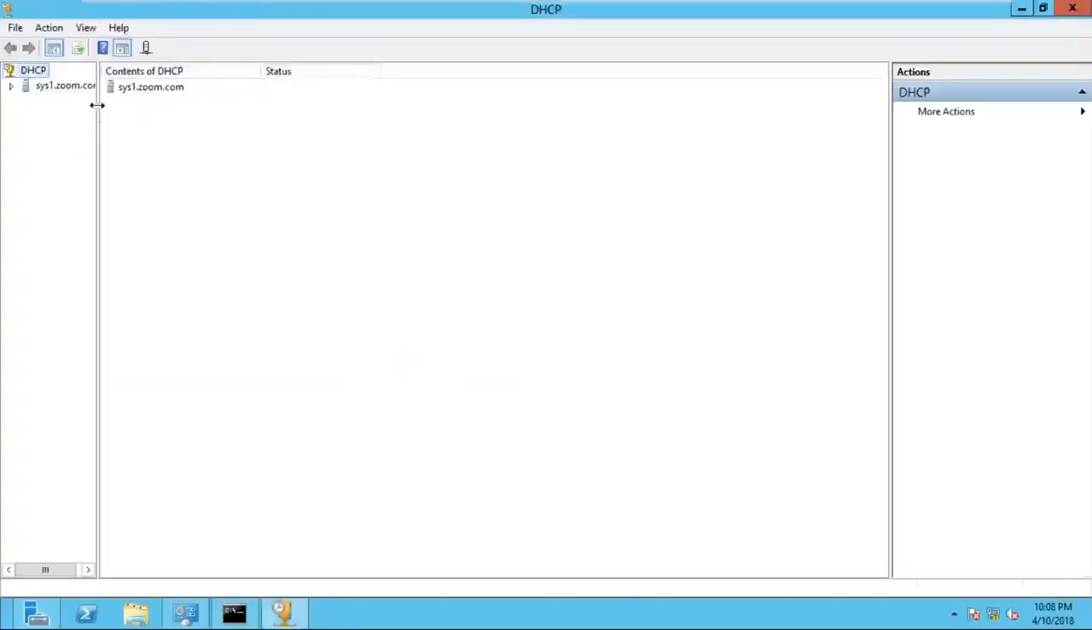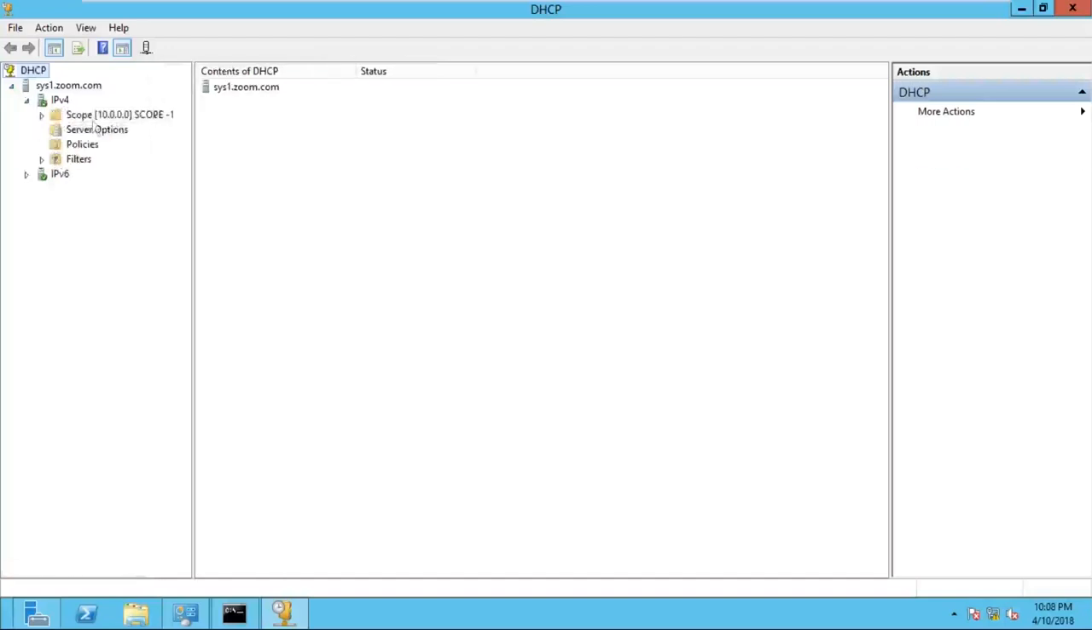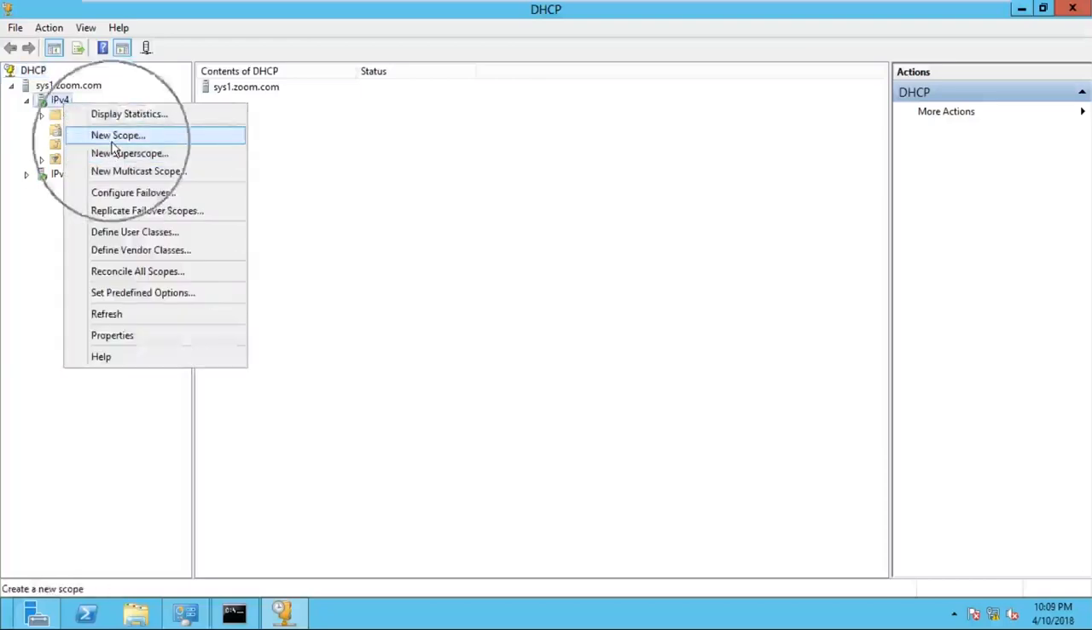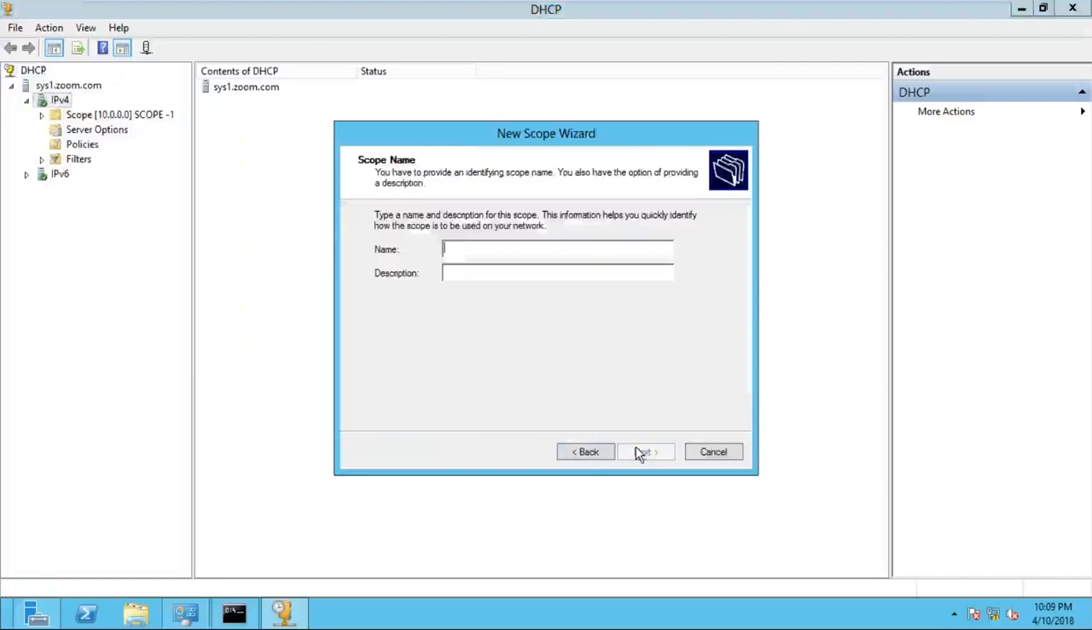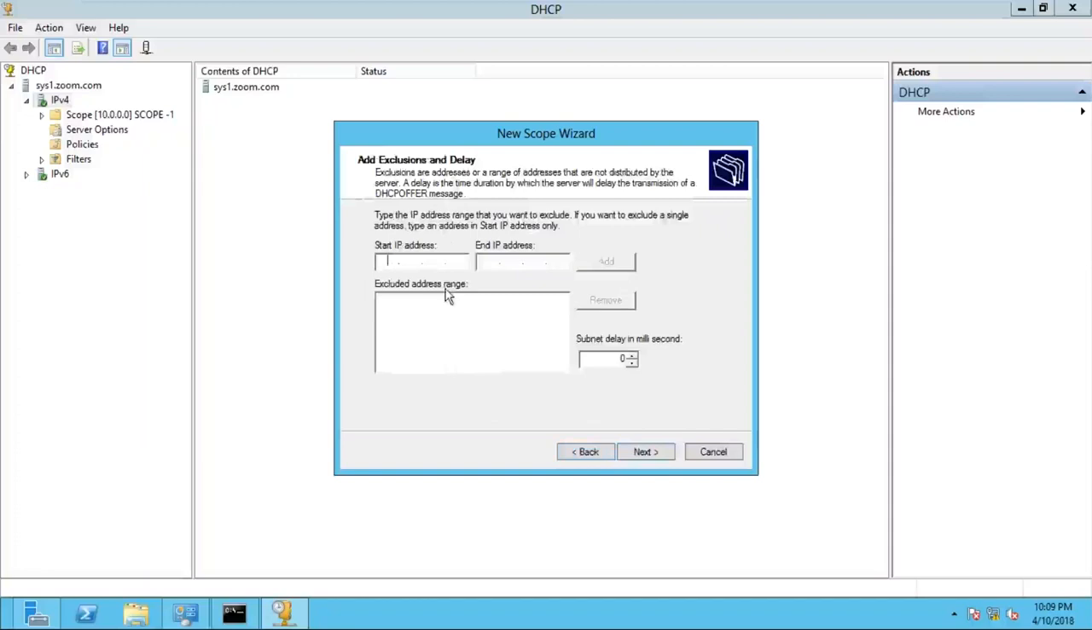In the DHCP service on system 1, in the zoom.com domain, expand the name and expand IPv4. Already we have one scope for the 10 network. Don't remove this, because this scope gives IPs to the 10 clients. Right click on IPv4, click new scope, click next, and give the scope name. I'm giving the scope name 2, then click next. Start IP 12.0.0.5, I'm leaving 1, 2, 3, 4, and end IP address is 12.0.0.100. Click next. We need not exclude any IP, because we are not using 1, 2, 3, 4; we're starting from 5.